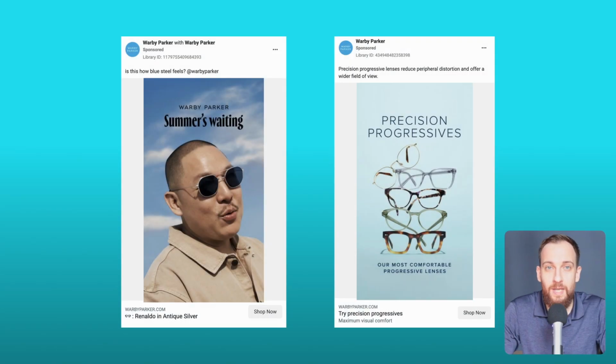Check out these 2 examples with impressive product shots and lifestyle imagery from Warby Parker.